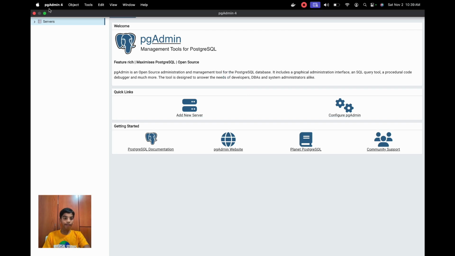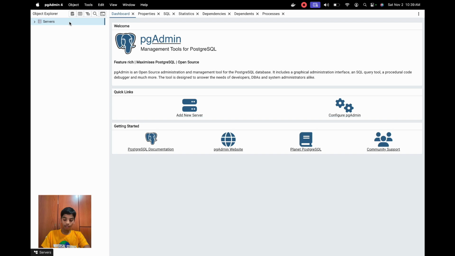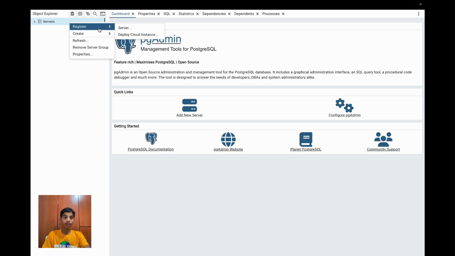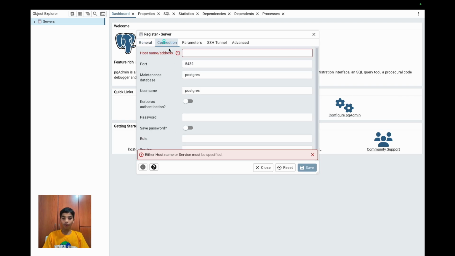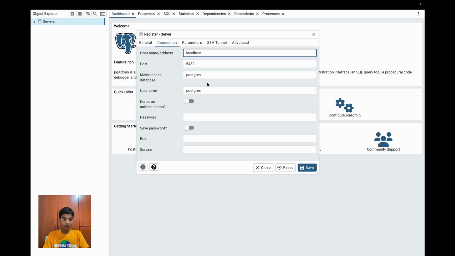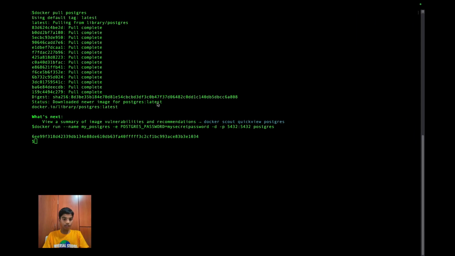So now over here we have pgAdmin, right? What we're going to do is register a server, and we have a name which is going to be PostgreSQL Server, and over here we're going to go to Connection and write a host name which is localhost, and then over here we have a port, a maintenance database, a username, and then we have a password over here which is in here, my secret password.